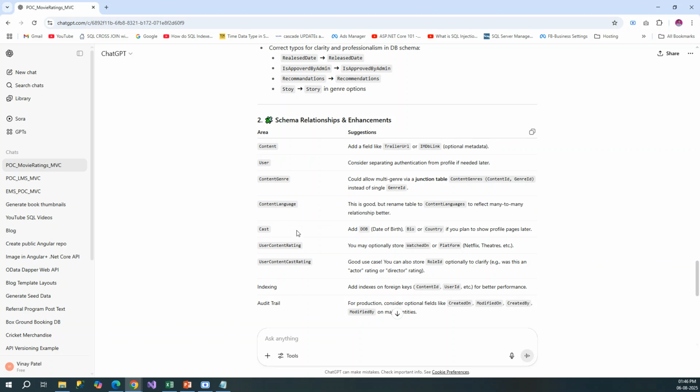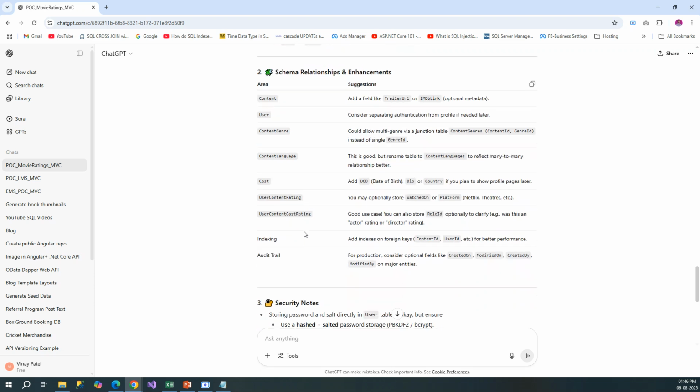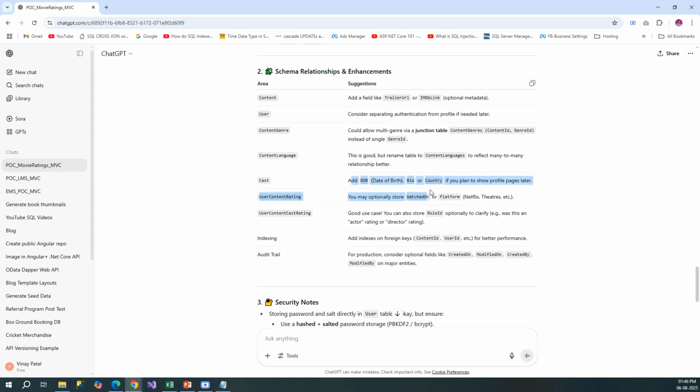Okay, many-to-many relationship, yeah, because one movie can be released in multiple languages. Cast: add date of birth, bio, country if you plan to show a profile page later. No, that's okay. We don't need a profile page. It's okay. But this is a good idea, a profile page maybe. Good suggestion basically from ChatGPT.